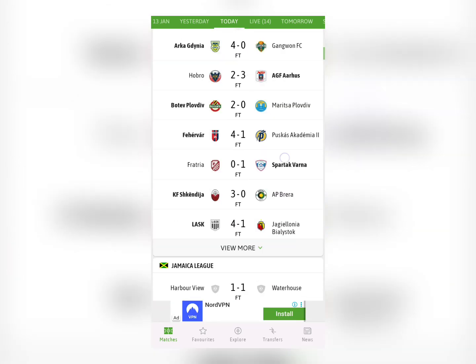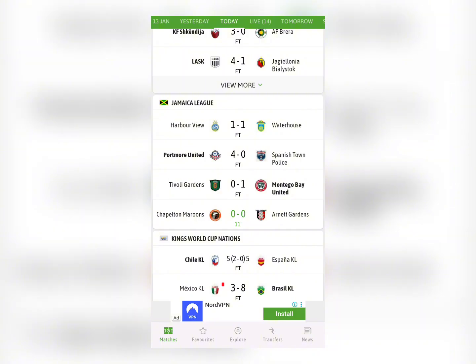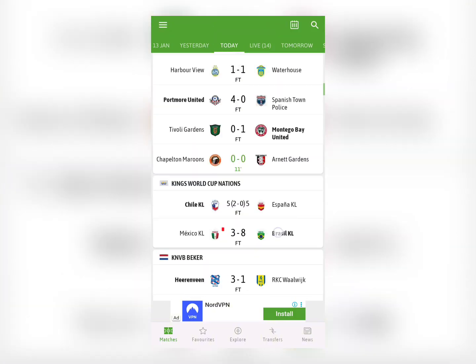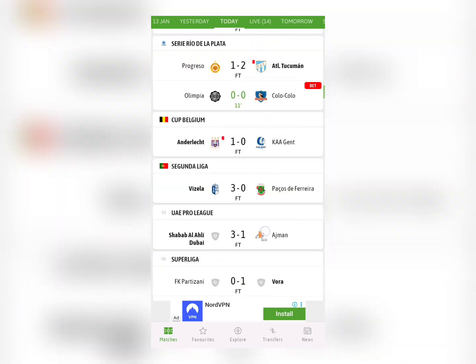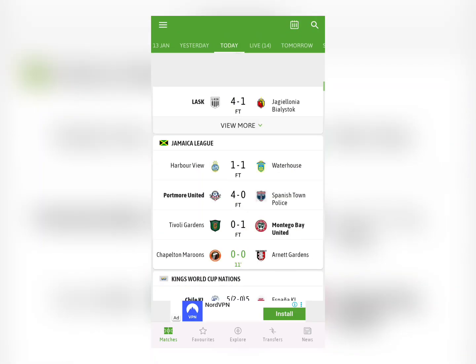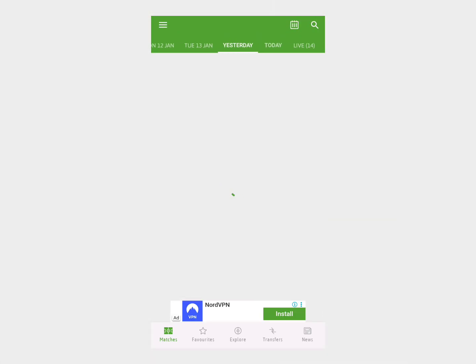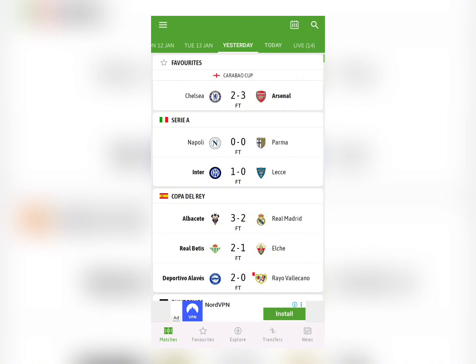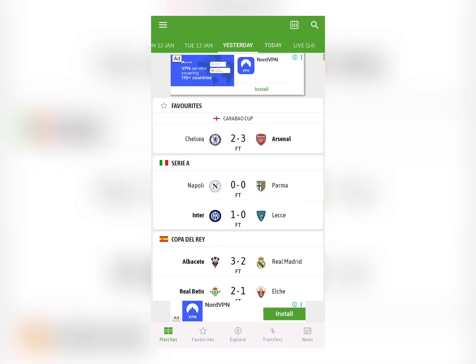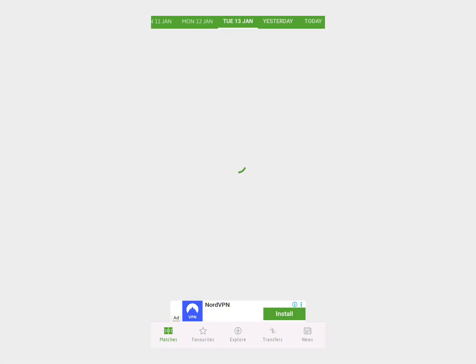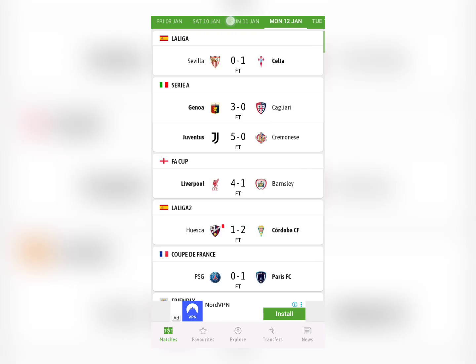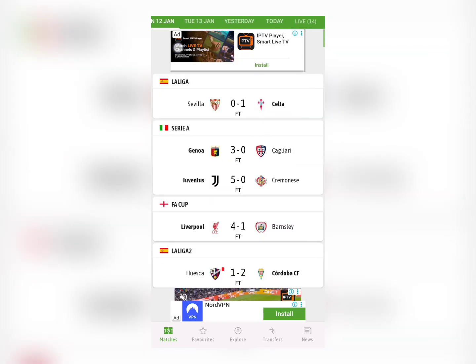So as you can see here, today's leagues, and it pretty much contains every league that's been played. Not just the Jamaica League, other leagues that have been played as well. And you have these matches that have been played yesterday and the day before yesterday, and it goes way back up until the 9th of January. So I think that's pretty much as it relates to that.